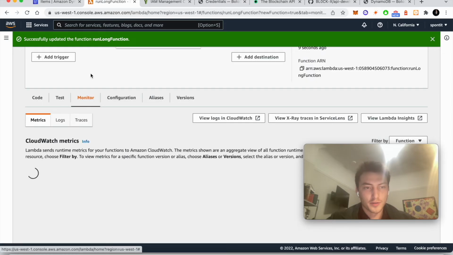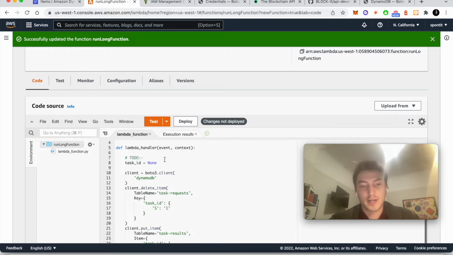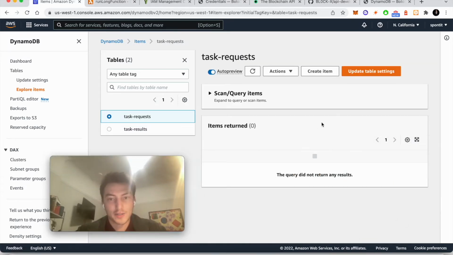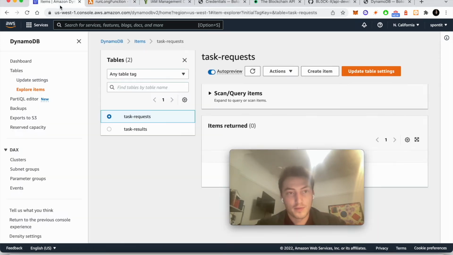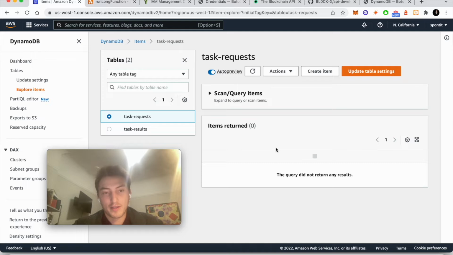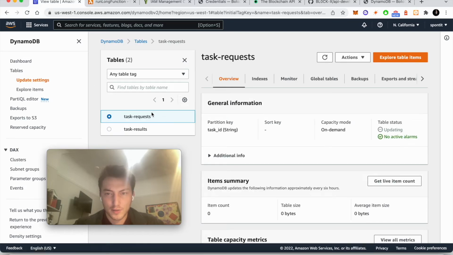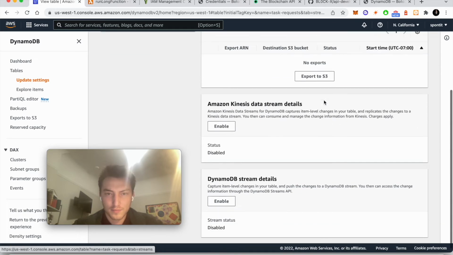Okay, so now the only thing we have left to do with Lambda is basically to figure out how to get this task ID. In order to do that, the first thing we're going to do is add it as a trigger in here. Then we're going to print the information and parse it that way, and trigger it. Okay, and then we're almost done. So let's go to update settings, task requests. There should be triggers over here. Additional settings, maybe. Let's see.